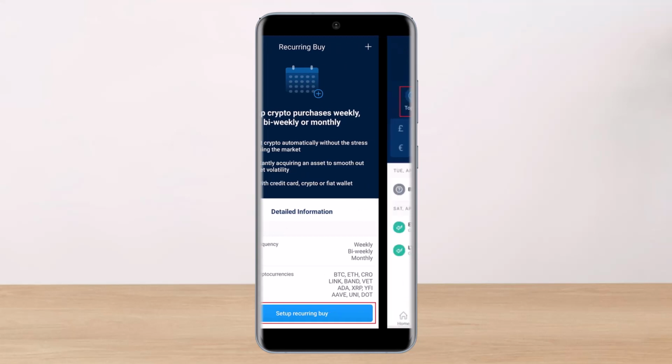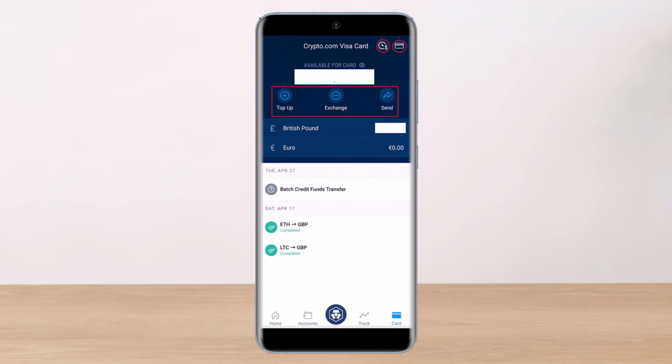The next on the list we have crypto.com Visa card. Now, the card menu in the crypto.com app is where you are controlling your spending. Here you could convert crypto into your local currency and spend it anywhere a Visa is accepted.